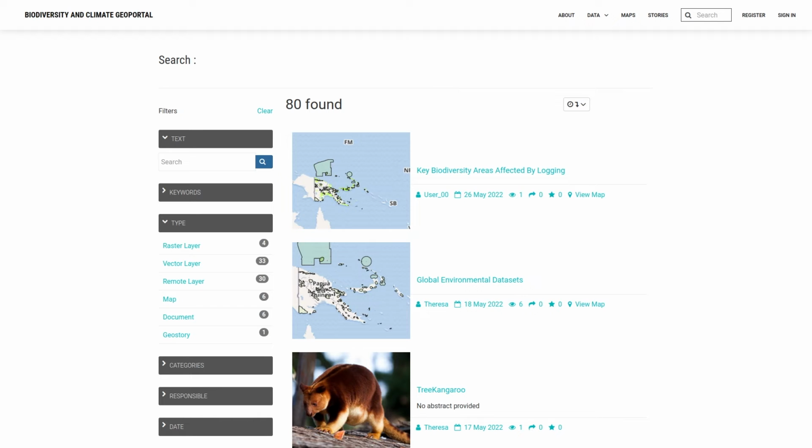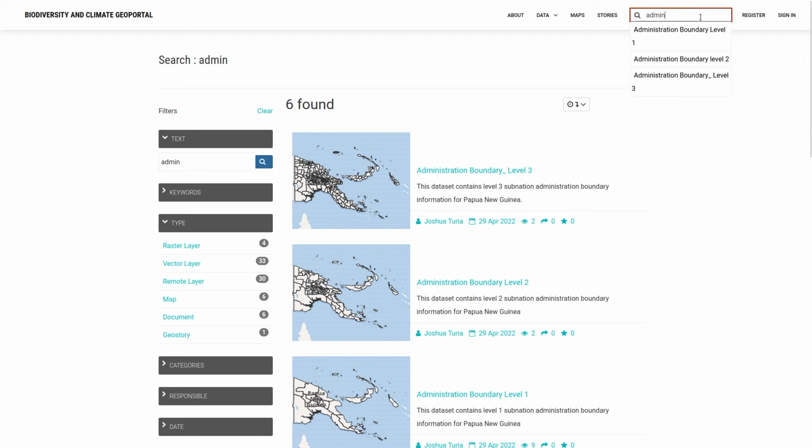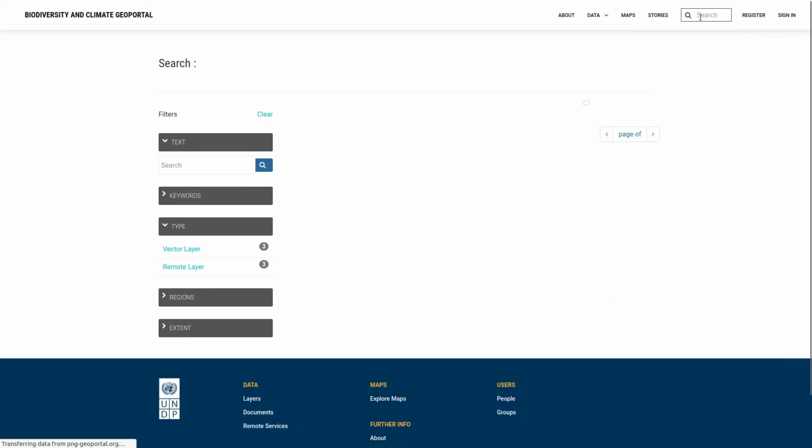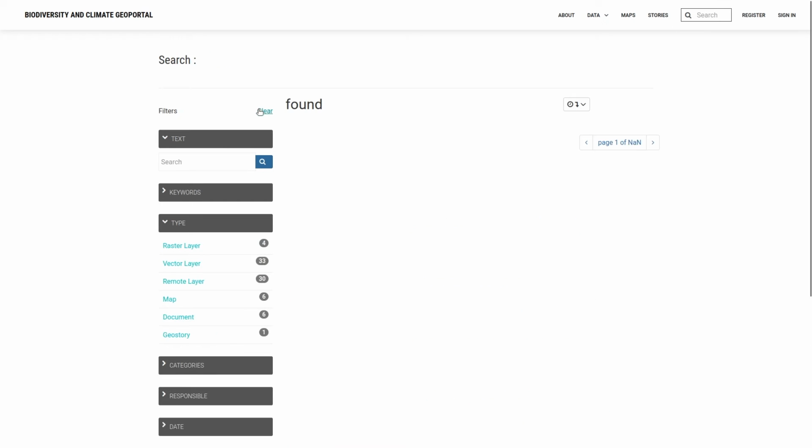The text filter searches for resources that contain a search term. For example, if we type in admin and hit enter to run the search, the filter results in a list of 6 resources that match the search term. This is the exact same result as when we type admin into the search bar at the top of the page. At any time, we can hit clear to return to the full list of resources.